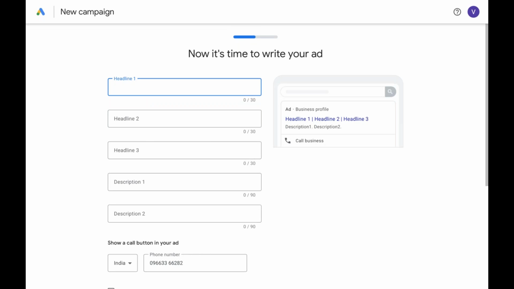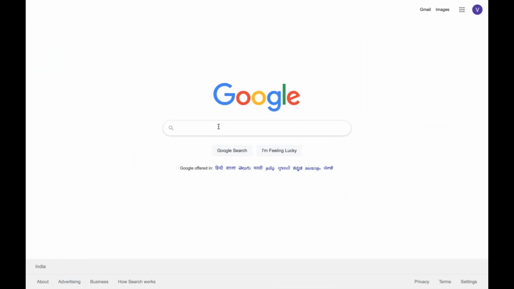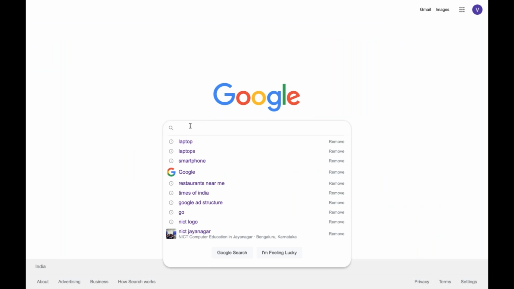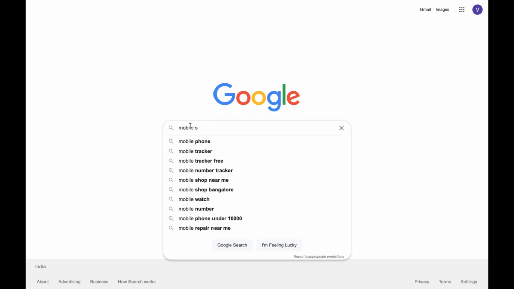Okay. It's going to ask you for a headline. Earlier I explained this, and to the right side as well, you're seeing that format, the preview. That's the basic framework or format of a search network ad. For example, I'll go into Google and look for mobile stores near me.